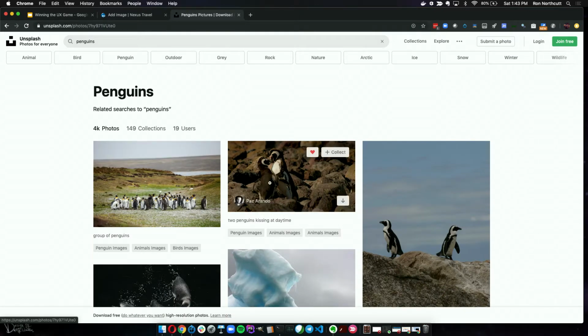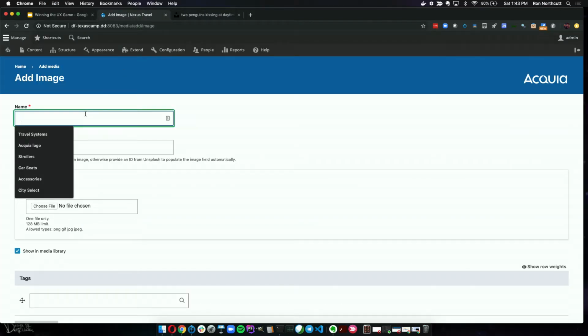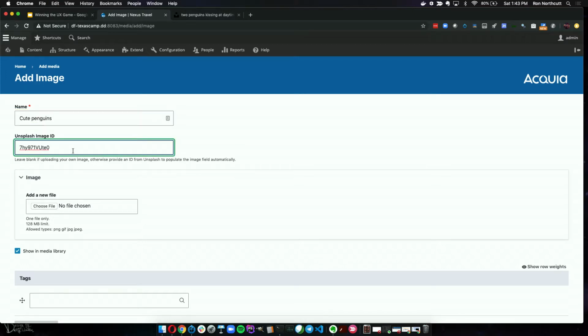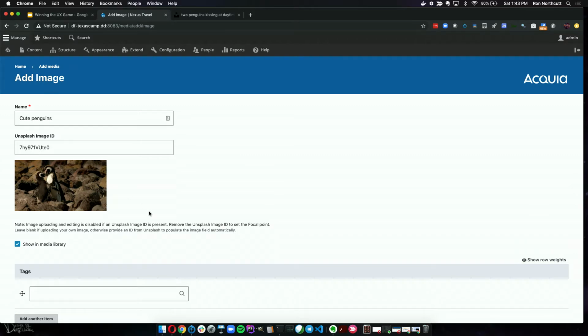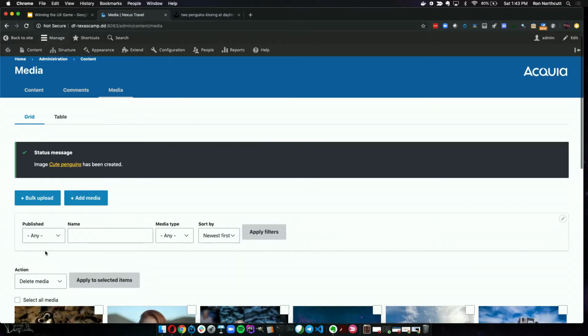Oh, that's just adorable. Okay. So I'm going to grab the ID for this. Great. Come in here. Cute penguins. Put in the ID. It's going to pull it up for me. I will not add anything else right now. This is good.